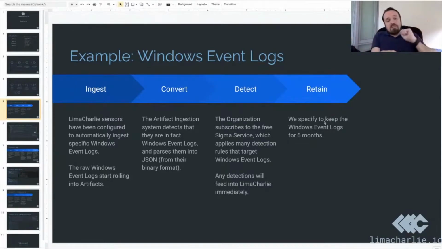So if you subscribe to Sigma, it's going to create in your organization a whole bunch of rules that specifically know to target Windows event logs. And that will automatically apply to the Windows event logs coming in as artifacts. So with that one click, you kind of get all those to apply to your artifacts.